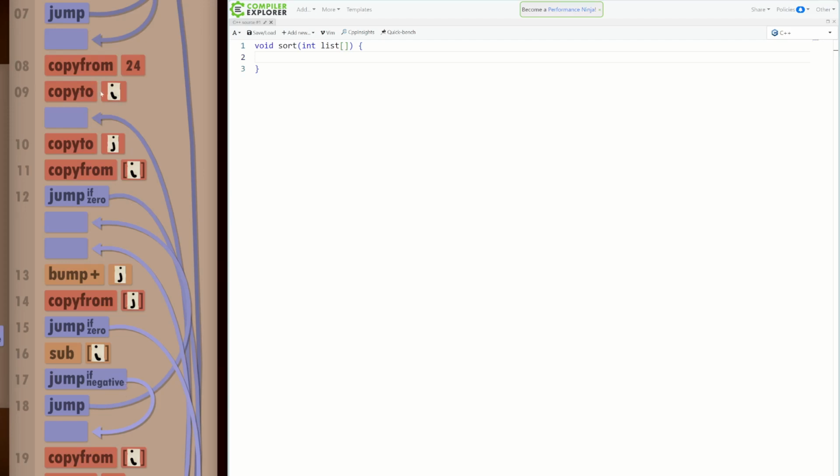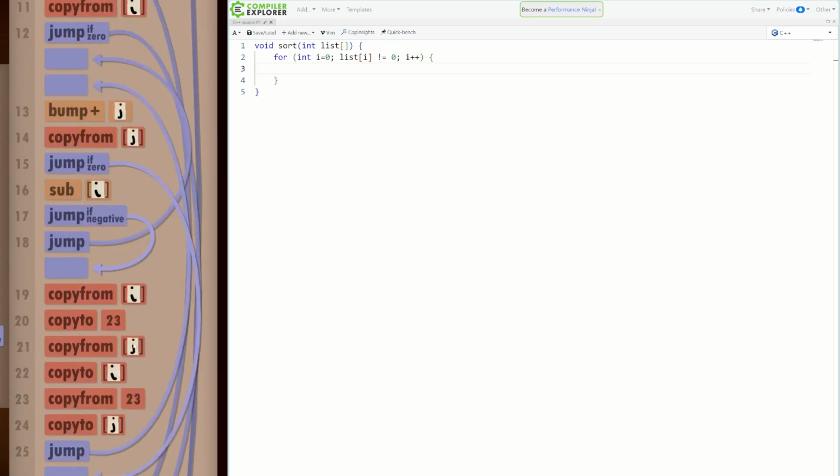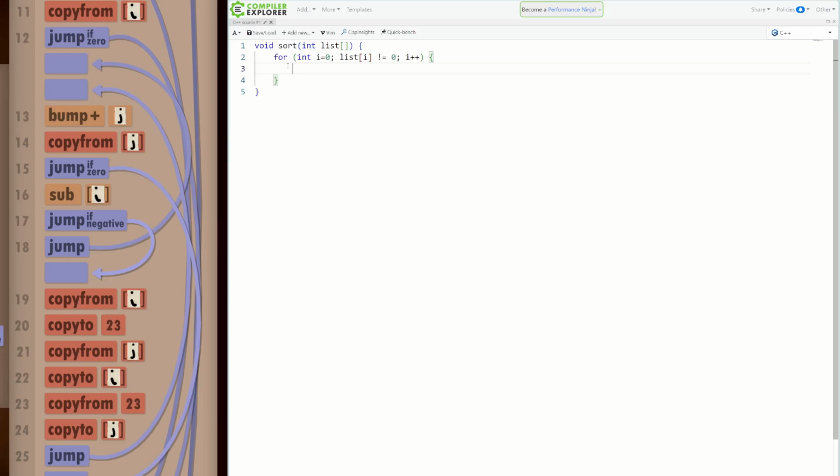So first we have a loop with I starting at 0 and incrementing every time until we run out of the list. The way I would write that is for int I starting at 0, and I will continue the loop as long as list at index I is not 0, and I is going to get incremented or bumped up by 1 each time it goes through this loop. And so that compresses the jump if 0 and the bump plus 1. I don't need to worry about any jumps. I just declare this scope between the braces to be my loop.